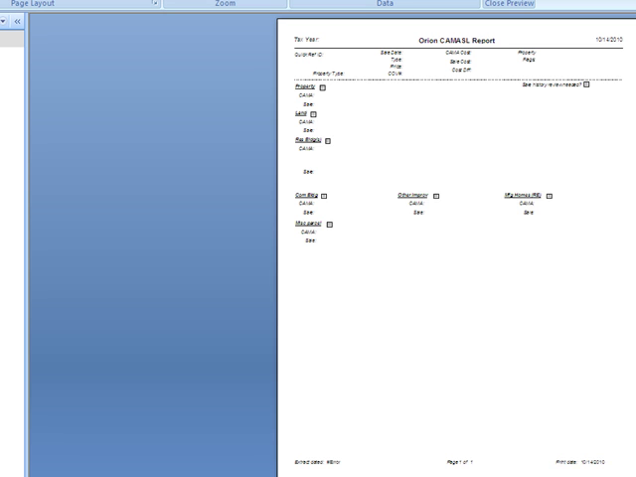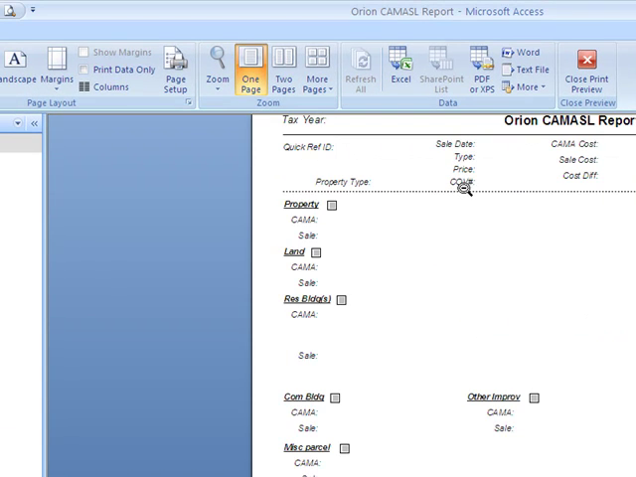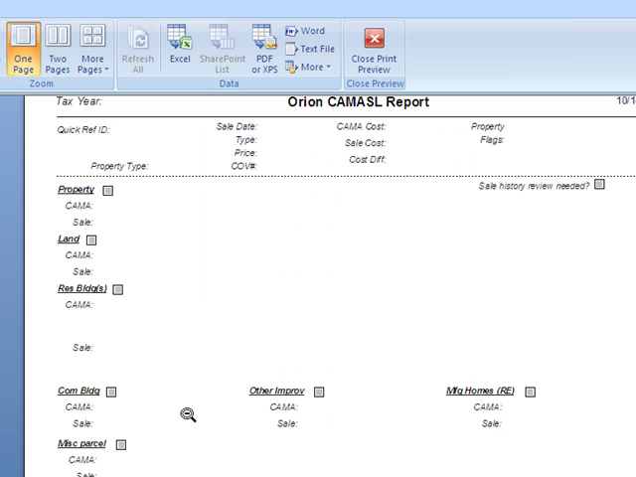The report will come up in print preview. I've already cleaned up this county's data, so you'll see that there's no data in here. But if there were, it would show you what the CAMA cost value, what the cell cost value, and the difference was, and it would break this down further so you could identify the additional work that you needed to do.